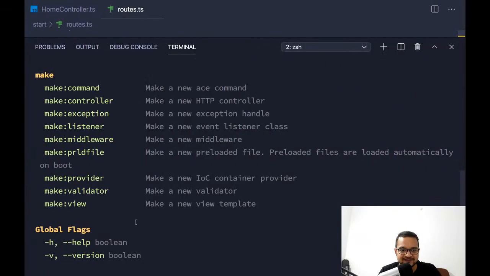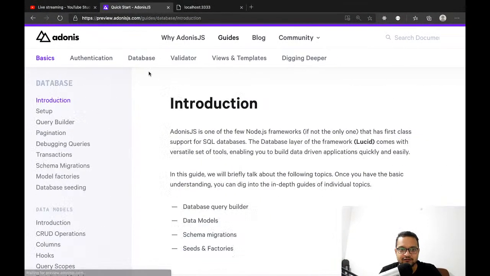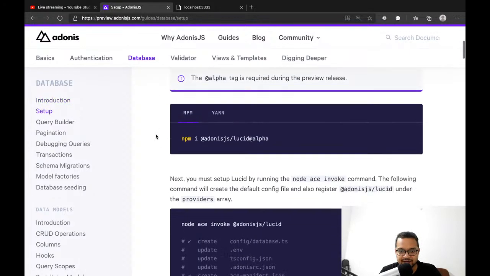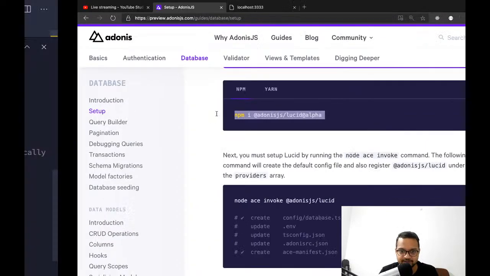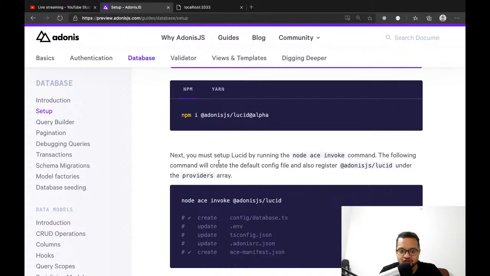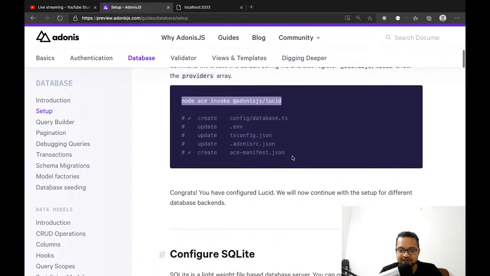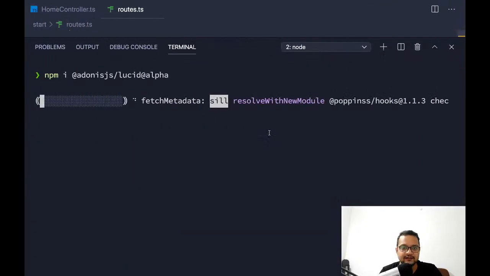So to create this migration, we actually need to install one module for database in Adonis. So the setup is here, and we need to install this one. So let's clear it and install. Once this is installed, we need to invoke this Lucid module or package, you want to say. Then it is going to set up everything for us. Okay, now let's see. Yeah, it's going to take some time.